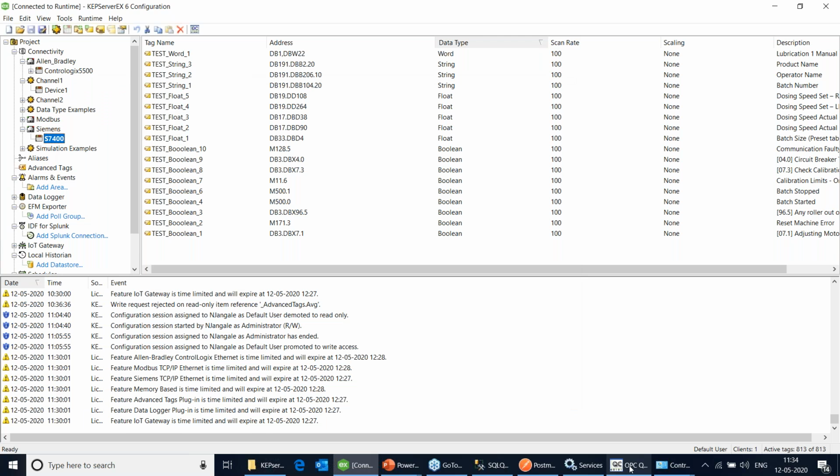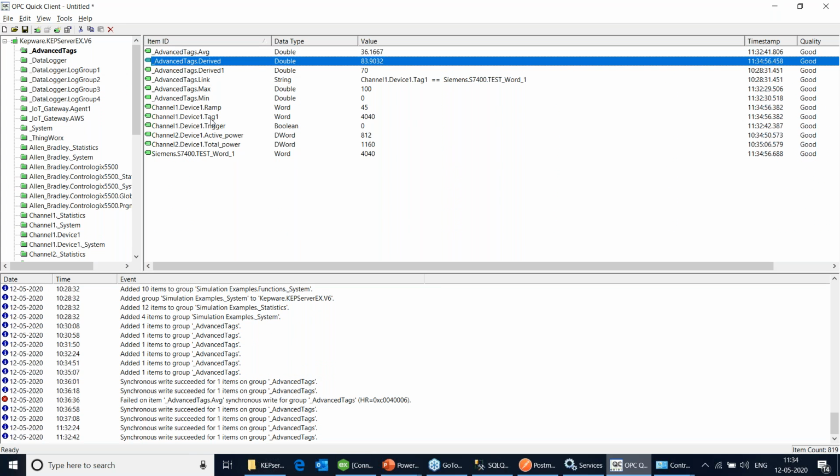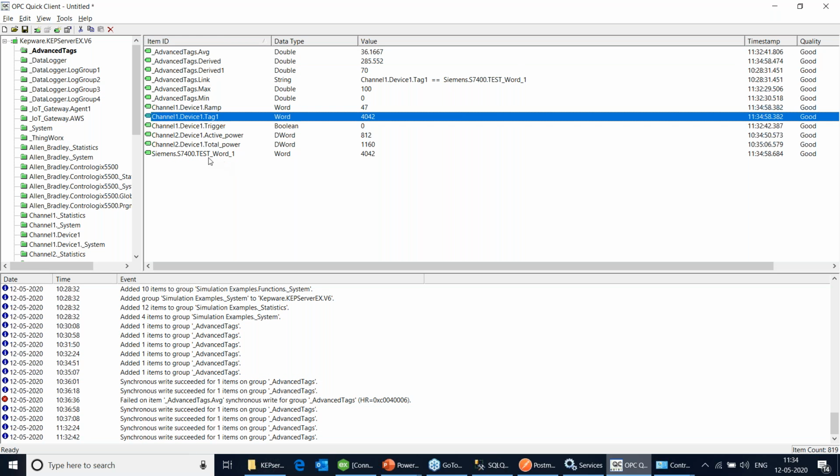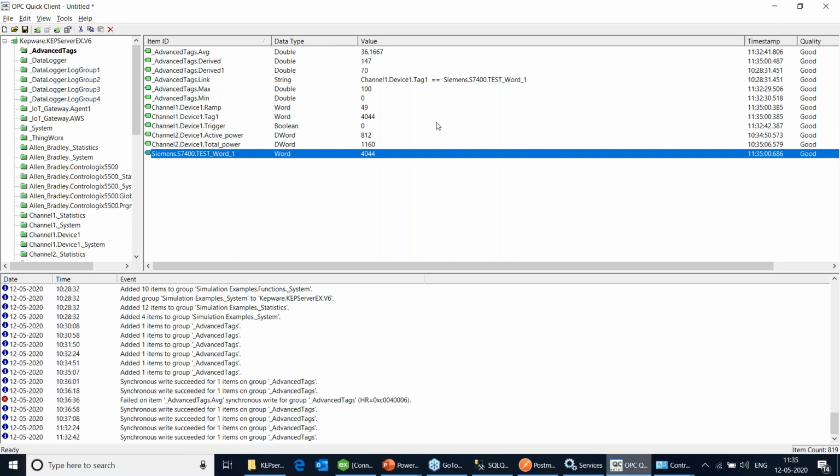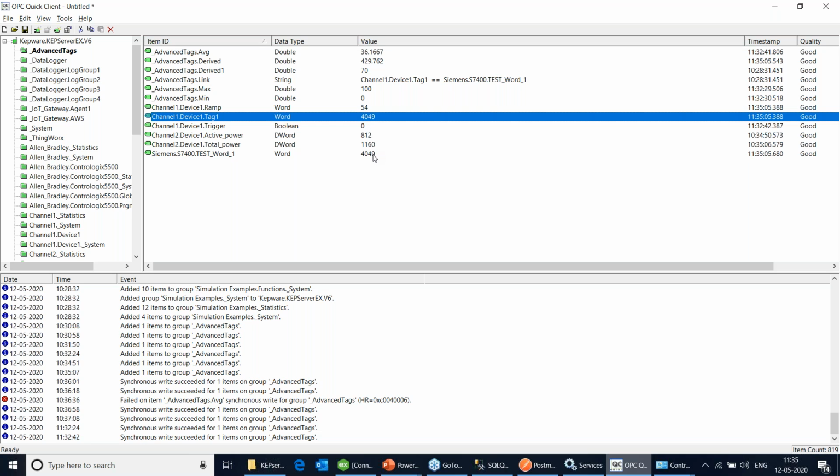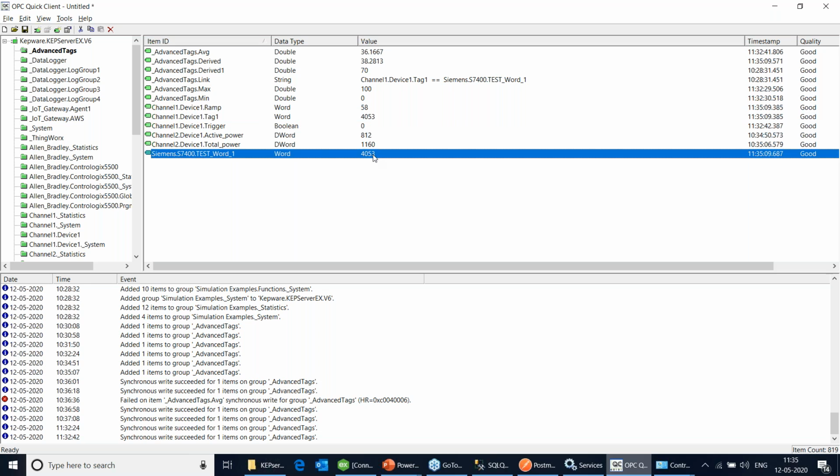So you can see here, I am writing the value of tag 1, which is a RAM tag, to this particular Siemens tag. Whatever value is there for tag 1 is getting written to this particular word value of the Siemens PLC. This way you can use this link tag to write from one particular PLC to another PLC.